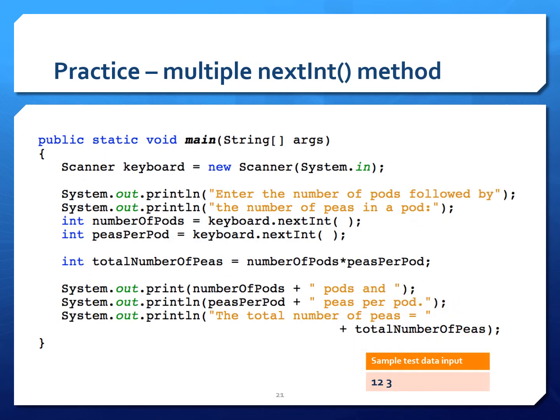Practice time. This practice shows that we can use nextInt to read in multiple integer inputs in a single line. Pause the video and code this example. Test the code with two different integer inputs in a single line.